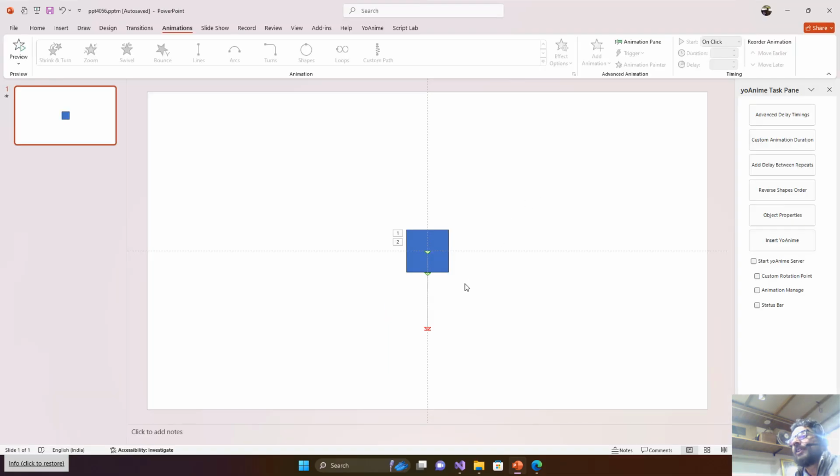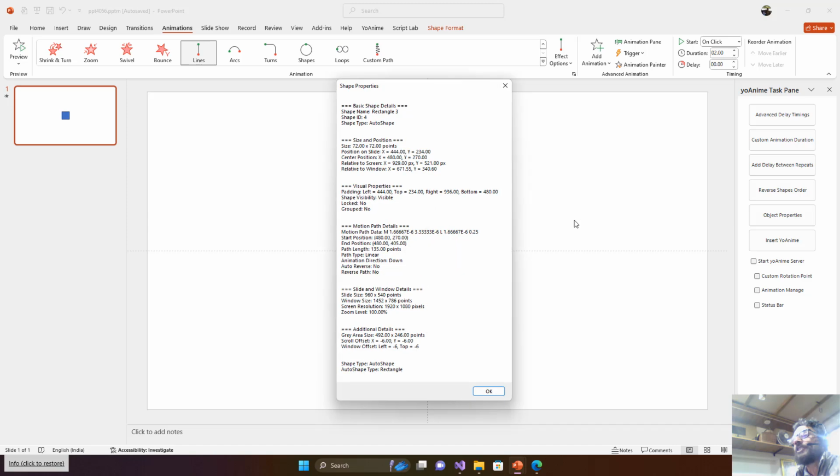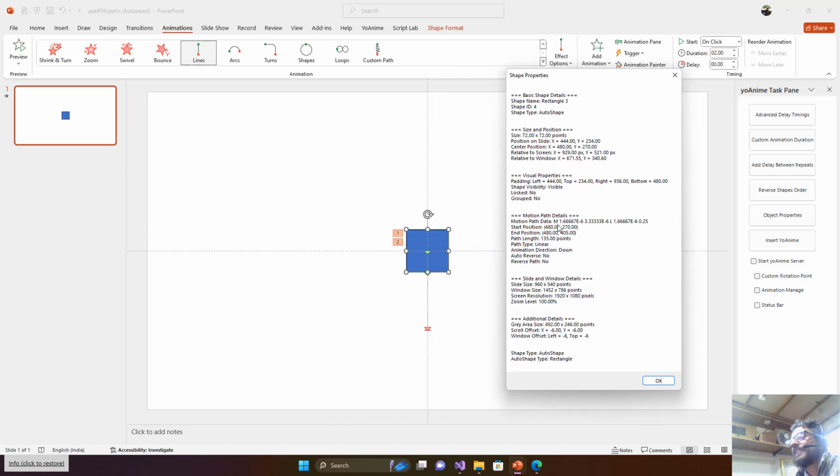Take a look. As you can see. Now if I see the properties of this selected shape, you can see that the motion path has changed, and it is starting from M 1.666, and the start Y position is 3.333, and then moving to line 1.66 and ending at 0.25. So this is how the motion path data is interpreted inside the PowerPoint object model.